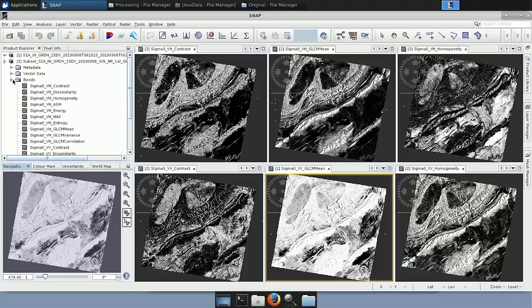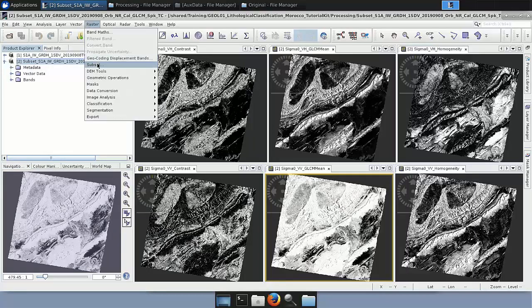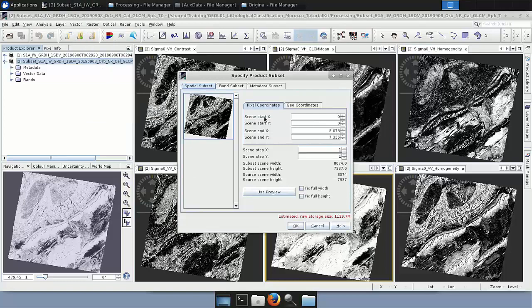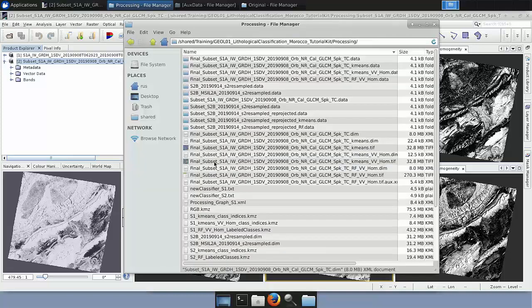So before we continue to anything else, we will subset again. So we will select the product, we will go to raster, subset. And if you remember what I told you before, we will go to the geo coordinates, and here we will insert the geo coordinates we had from the Sentinel-2. Once you do it and you click OK, the product is being created, and you can name it as you want. In this case, I have named it final subset, and I'm gonna load it right here.